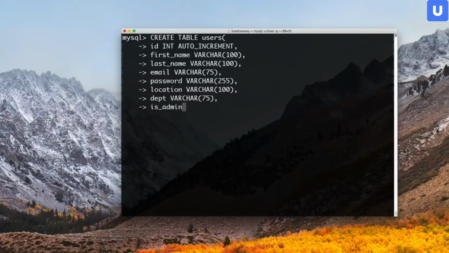Let's do an is admin. Let's say that this application we're building, you can have admin users. This is going to be a tiny int, which is used as a Boolean, and it's going to be just one character. So we want it to either be a 1 or a 0. 1 if it's an admin, 0 if not. And then let's do a register date, which I'm going to make a date time field.